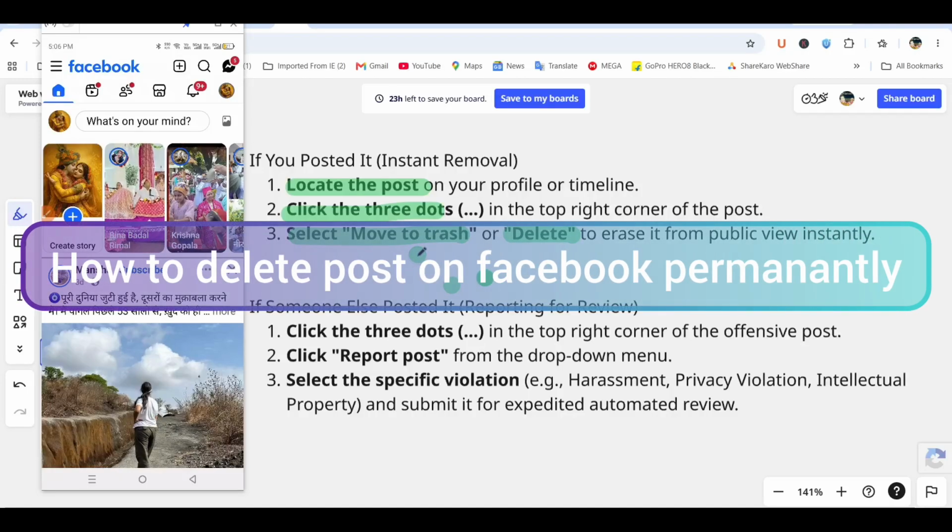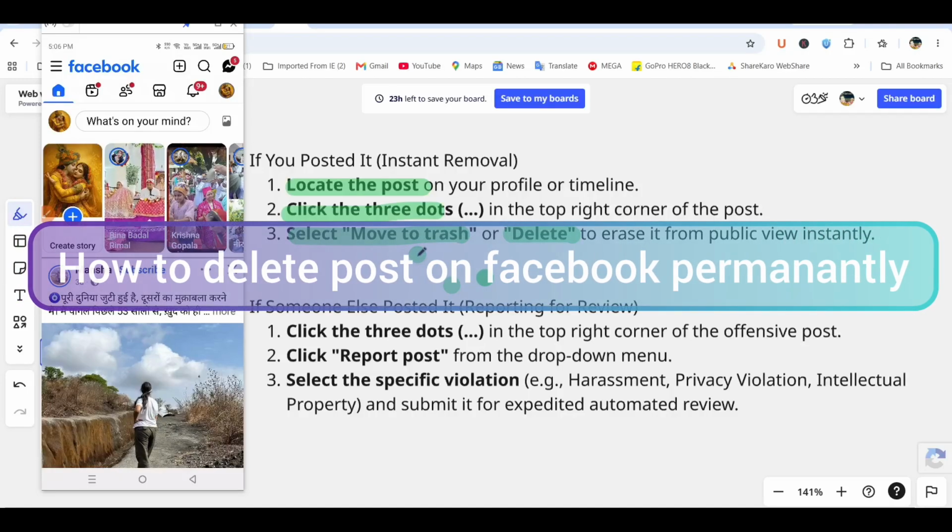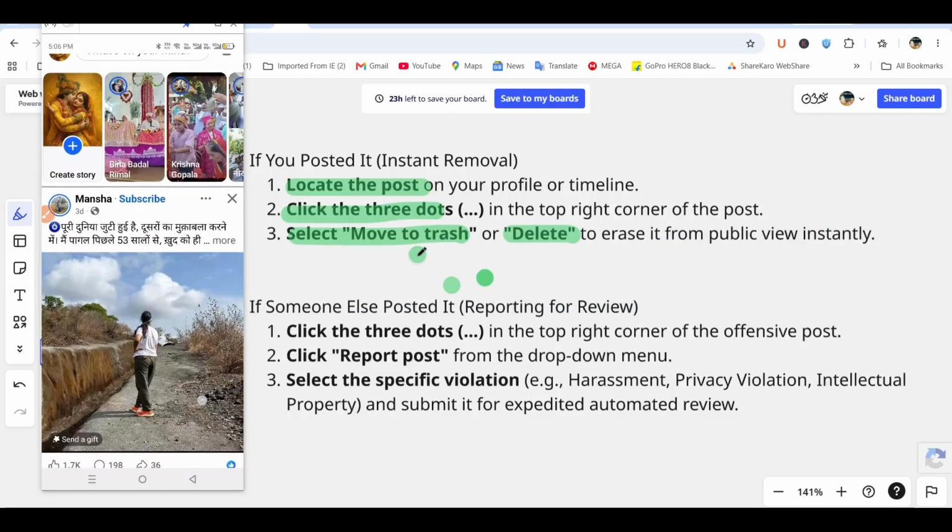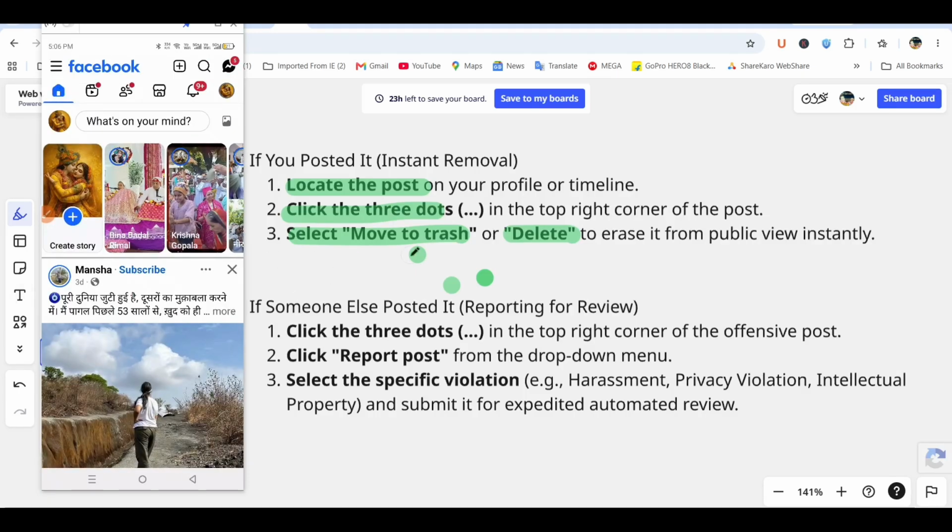In this video I will show you how to delete a post on Facebook. So first open Facebook, and this is a step to follow on how to delete a post.